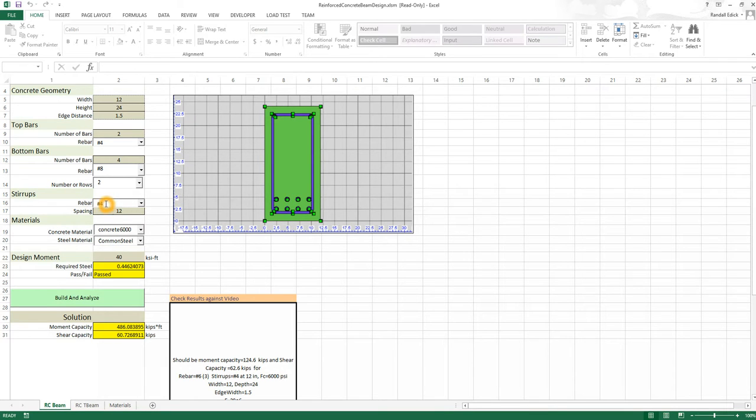The stirrups, we're using a number 4 for the stirrup, and they're spaced every 12 inches along the beam. The concrete material that we're going to use, we have 2 in our database. We used ACI 6000, and we chose steel from the database. And again, I'm talking about what's over here in the materials definition. Our design moment. And when we pick build and design, it will compute how much steel area is required.